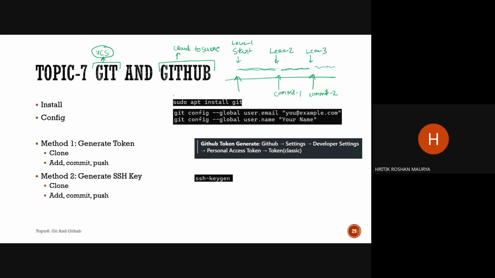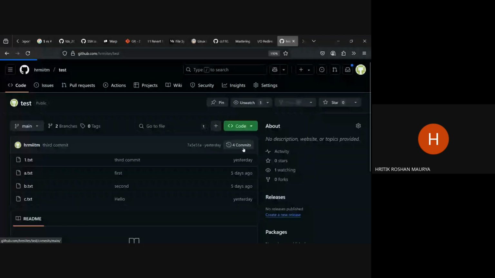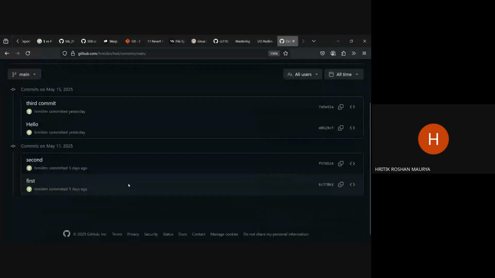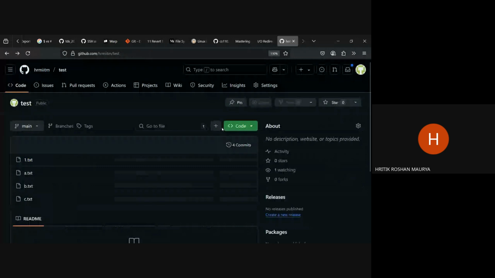So Git provides this. Now all the information you can push to the cloud, and all the information you can see on the cloud. You can see here the commits. I have many commits. So this is checkpoint 1, 2, 3, 4. These commits are the different checkpoints.